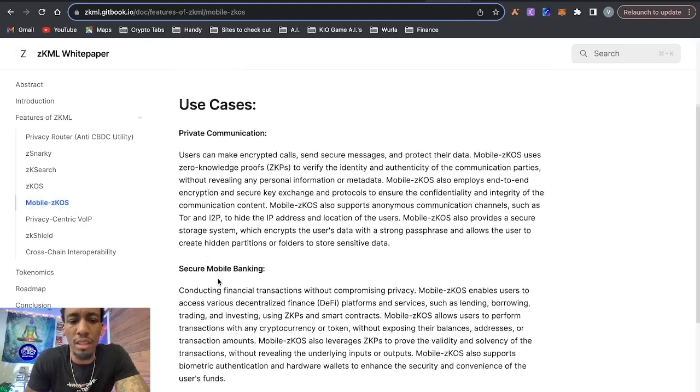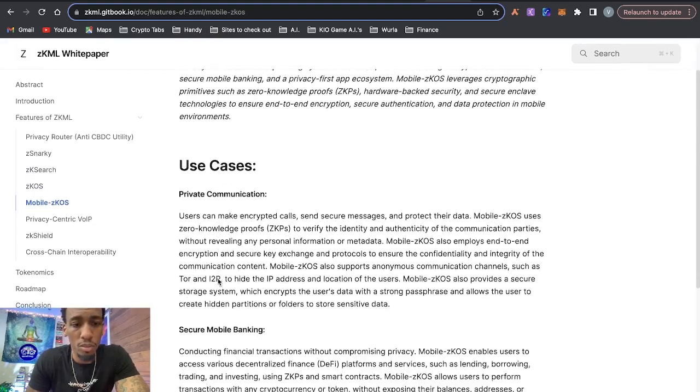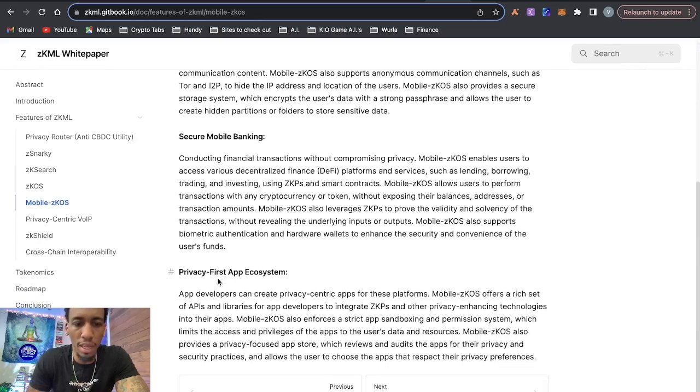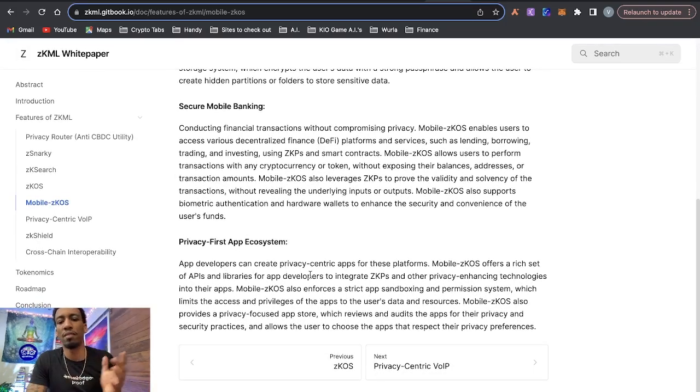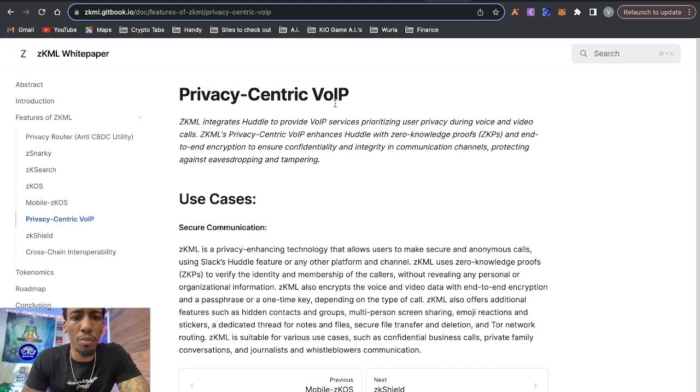They have the same thing for mobile, so you can use it for secure mobile banking and have a privacy-centric application via mobile device, which is pretty cool. So it offers the same thing on the desktop as it does in mobile, is what they're trying to do. They offer the same thing in VoIP, which is voice over internet protocol. So it allows you to make secure and anonymous calls, which is pretty cool, without verifying the identity and membership of the caller and without revealing any personal or organizational information.